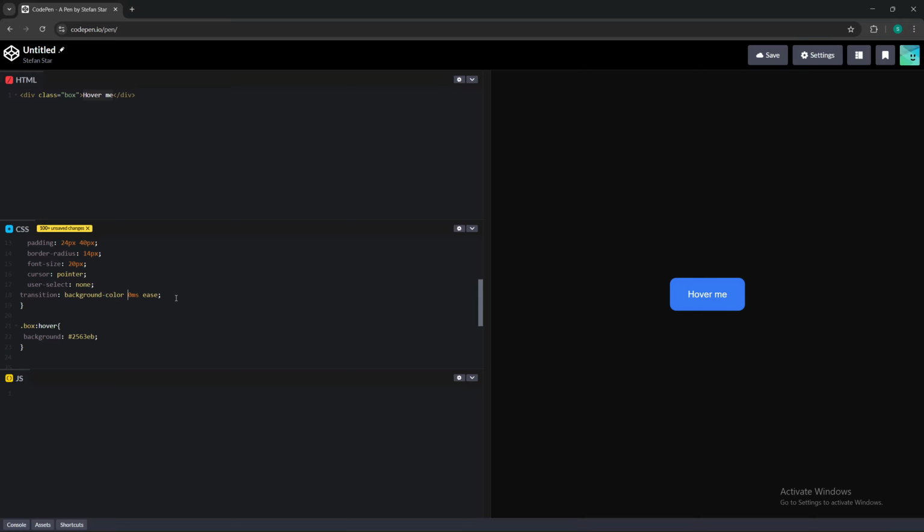Let's make it 500 ms. Let's make it 1000 ms. Okay, it's working. You can see it's much slower now with 1000 ms. Let's leave it at 200 ms. Looks better. Okay, and we did our first transition.